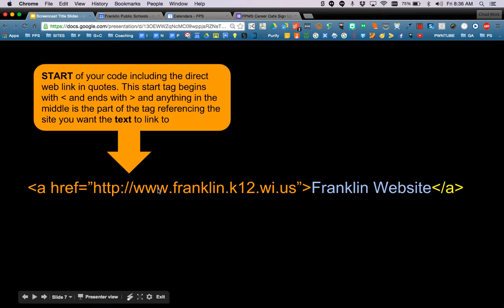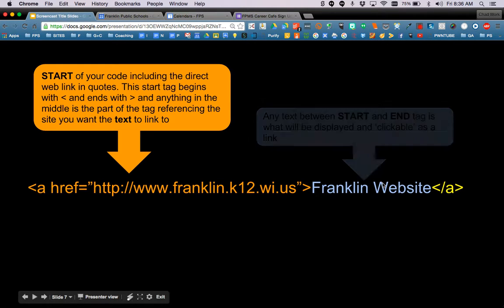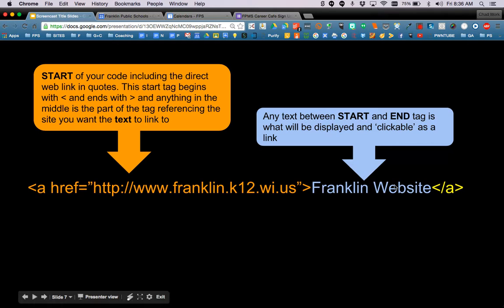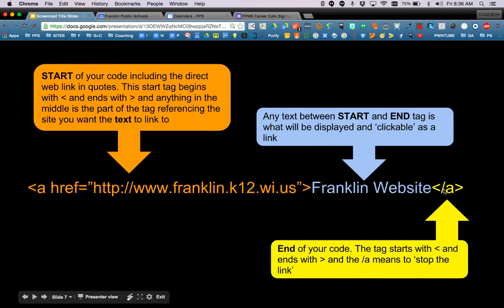That's part 1. Everything between this tag and this last tag down here, whatever's between these 2 tags, meaning this text, whatever text you write will be clickable. This is the text that will be clickable, hyperlinked to go to this address. And then the third part of this is the end code, where it's just a tag, with a /a in the middle. /a means stop the link.